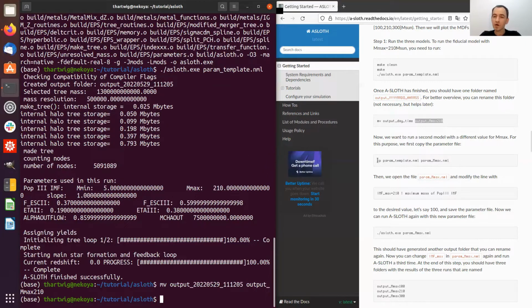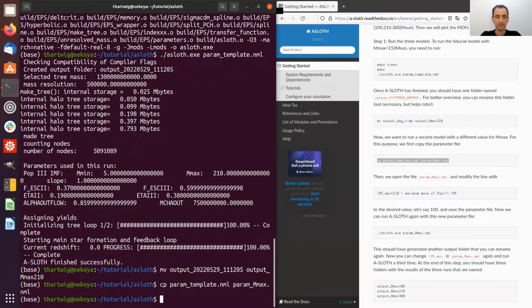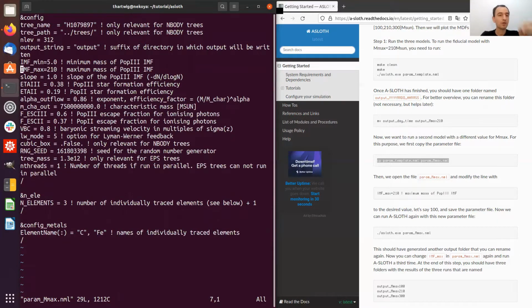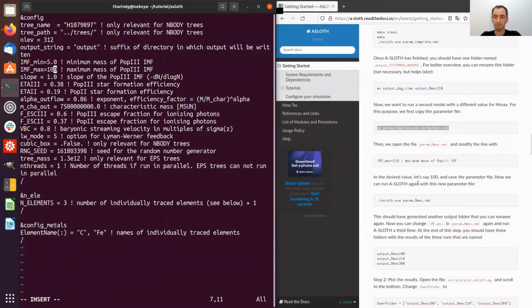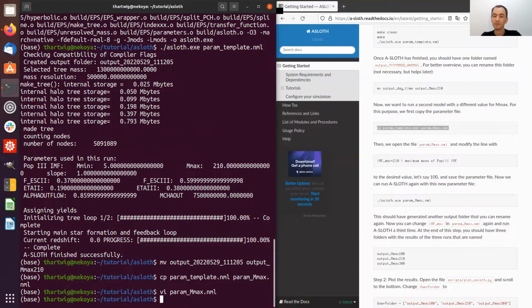So let's copy the parameter file to create a new file with max. And now we can open this new param max. Here you see all the parameters that are set in A-SLOTH. And now we want to change it to, let's say, 100. So what if all POP3 stars were at most 100 solar masses? Now we save and exit. And because we only changed the parameter file, we do not have to recompile the code. So we can directly run A-SLOTH with the new max.